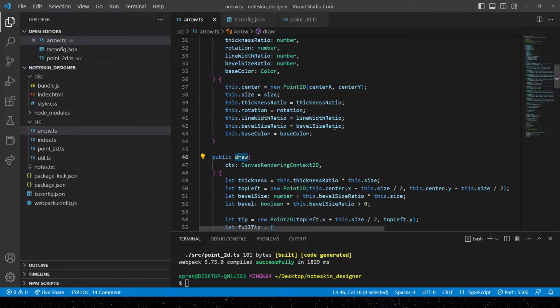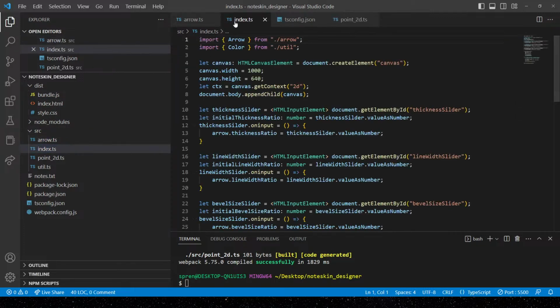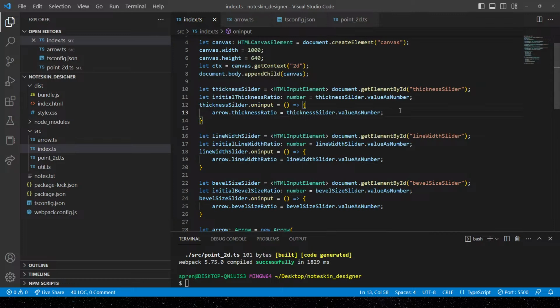Okay, so let's see here. How it works right now is in index, whenever there's a change here. Yep, that makes sense. Are we going to have a separate setter for each thing? That wouldn't make a lot of sense.